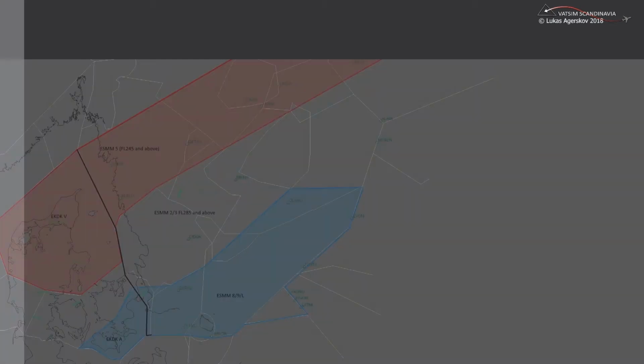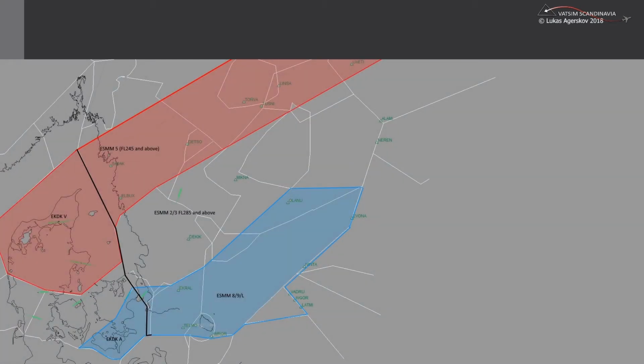If we are going to take a look at Sweden first, this is definitely the most complicated one. There are different directs you can give depending on from what sectors and to which sectors. Further on to the north, ESMM 5, which is where you can take it from the Victor sector. You can send them to these points. They will be much more detailed in the actual LOA.